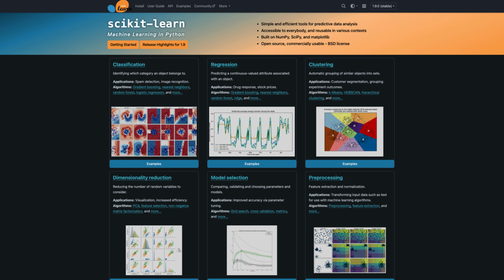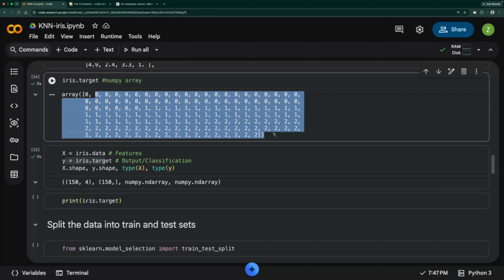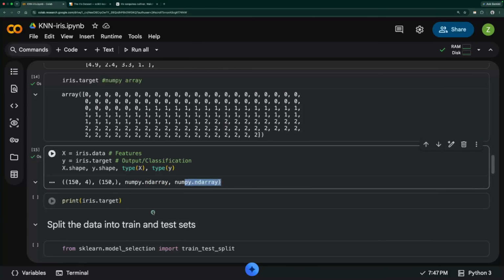If I run this, I will be able to see that x is 150 comma 4, because this is my data. I have 150 records, so 150 rows, and in x I have 4 columns. What are these 4 columns? Sepal length, sepal width, petal length, petal width, right? Similarly, y is iris.target, the column that provides the classes. There is only one column and it has 150 rows. Basically x and y both are numpy arrays, also called ndarray.